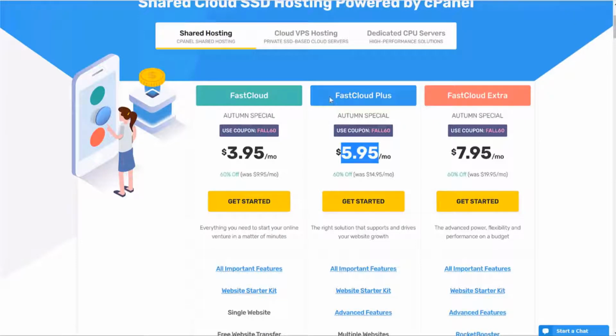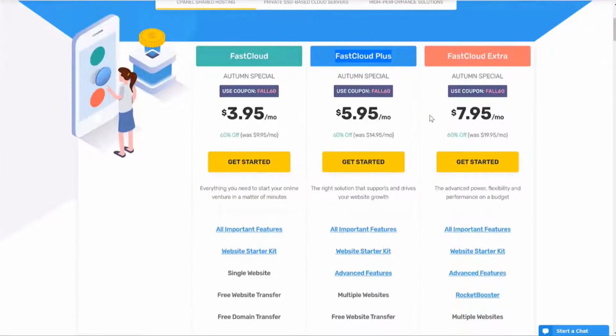You can see the price or the plan that I recommend the most to most of you guys. This is the plan, Fast Cloud Plus plan. And you can purchase this plan for the first year for just $5.95 per month. So $5.95 or approximately $6 per month. And on top of that, if you see, the renewal price is also very reasonable, just $15 per month after 1 year. So for the first year, you have to pay this price, and after 1 year, you have to pay this price. So very reasonable price.